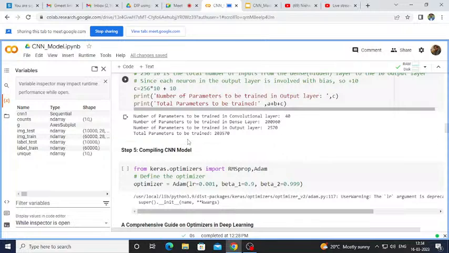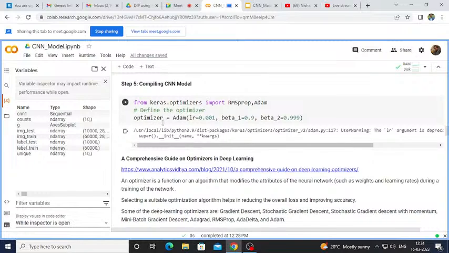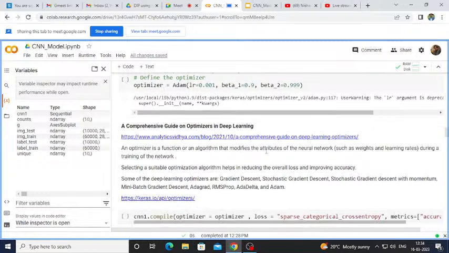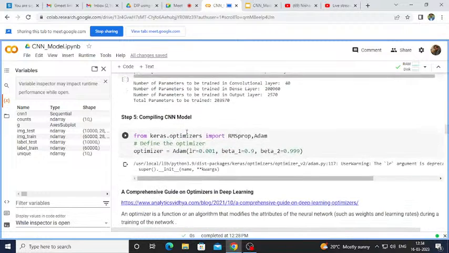So once we design our model, the next task is to compile our CNN model. To compile, the first thing we need to provide is the optimizer, the type of optimizer that we want to use. The optimizer simply means that with the help of the optimizer, we update the weights of the neural network. The parameters that are involved, we need to update their values during the training phase. How we are going to update will be decided by the type of optimizer that we are going to use.